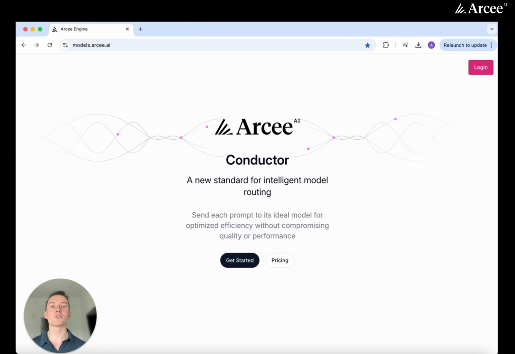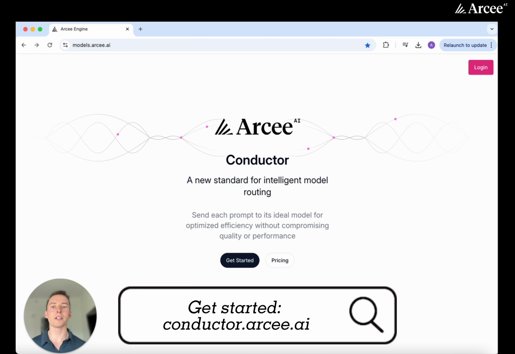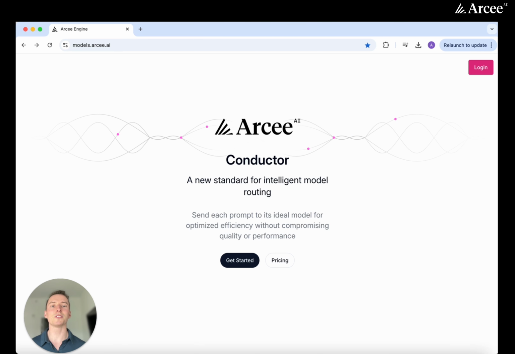Arcee Conductor solves this problem by automatically routing prompts to both small language models and large language models based on characteristics of the prompt. To get started, go to models.arcee.ai. Now let's jump in and see what Arcee Conductor looks like.